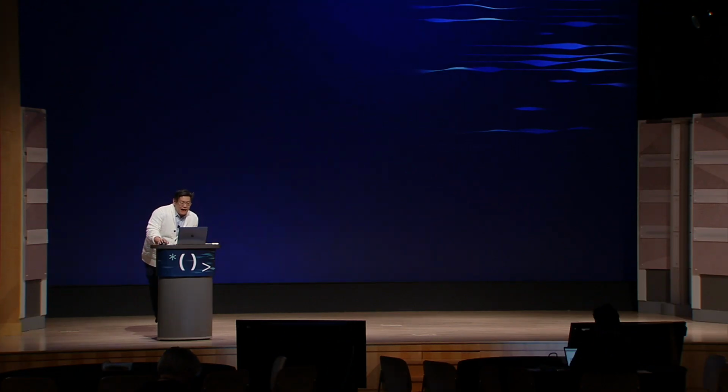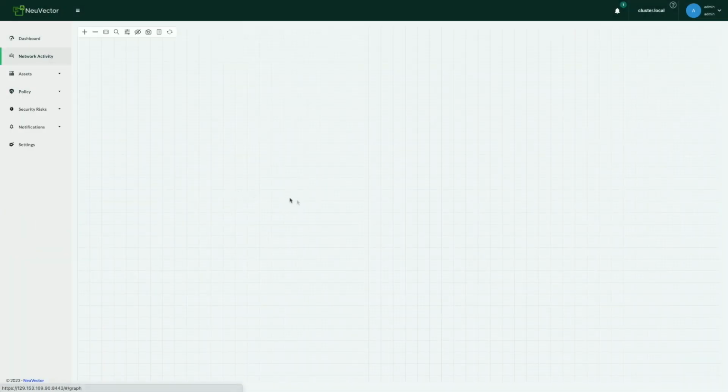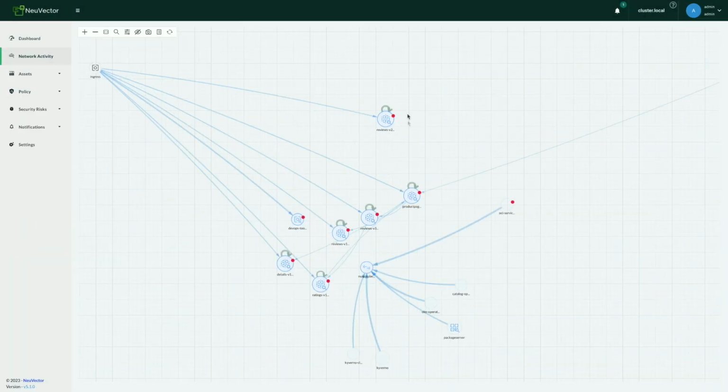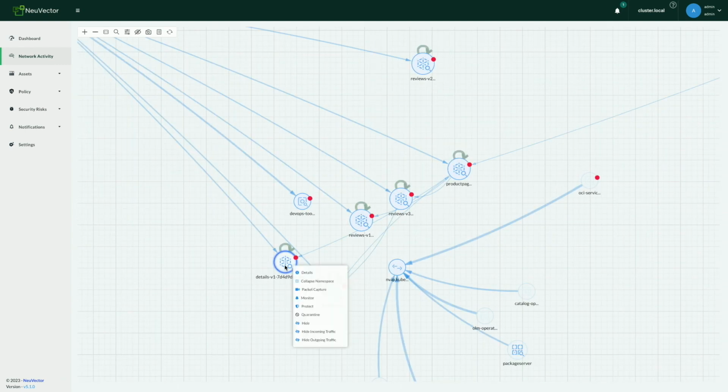So let's look at how NeuVector goes about doing runtime detection. First of all, we talked earlier about the network itself. For each of these containers, I can put them in different types of modes, so they have different stages. You can put them in a learning stage. During the learning stage, it's basically baselining the container, determining what network connections it needs to have and what processes it has.